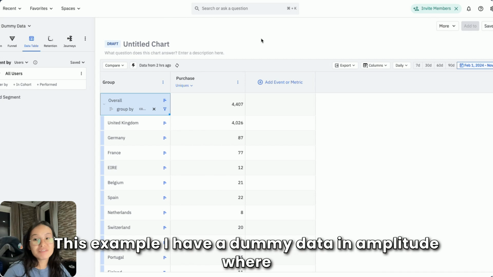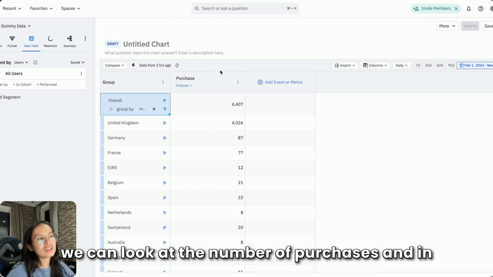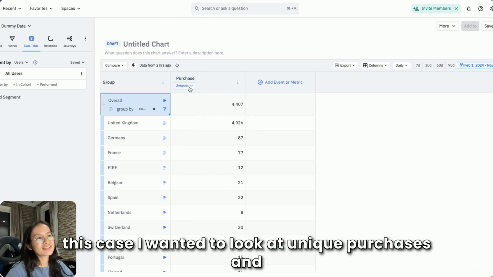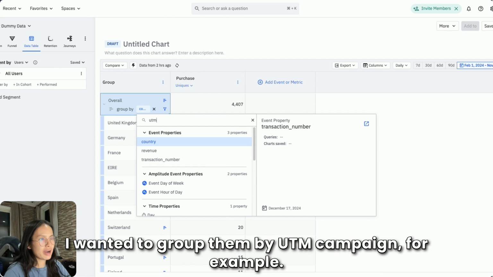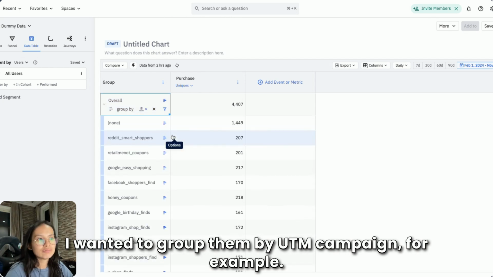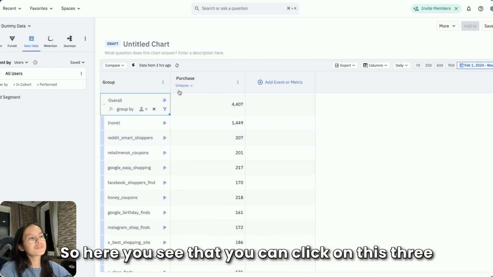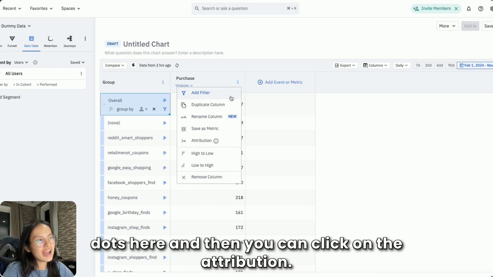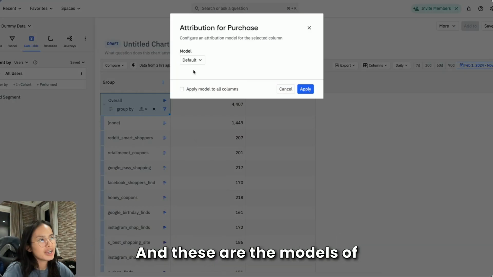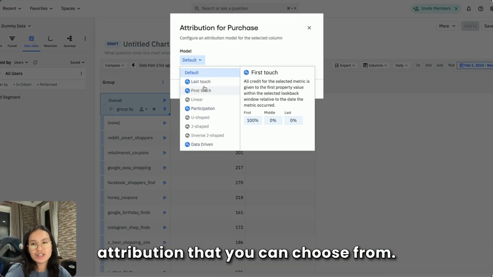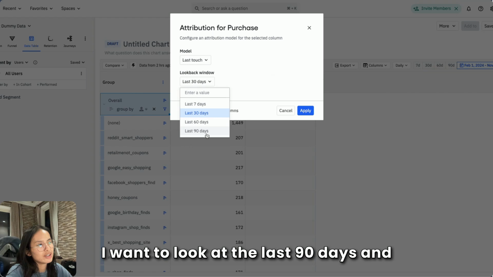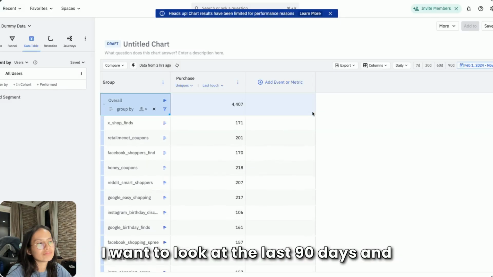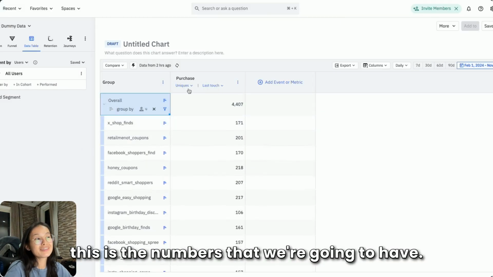In this example, I have dummy data in Amplitude where we can look at the number of purchases. In this case, I wanted to look at unique purchases and group them by UTM campaign, for example. Here you can click on these three dots, then click on attribution, and these are the attribution models you can choose from. For example, I chose last touch, and I want to look at the last 90 days. And these are the numbers that we're going to have.